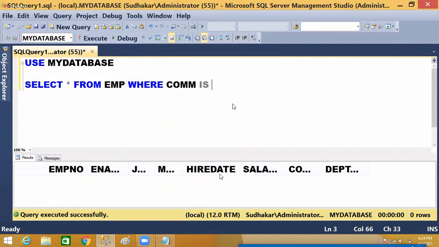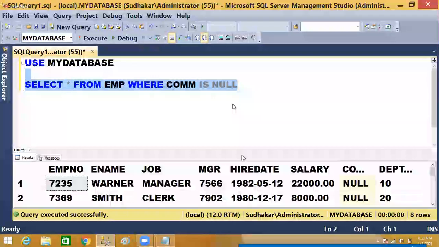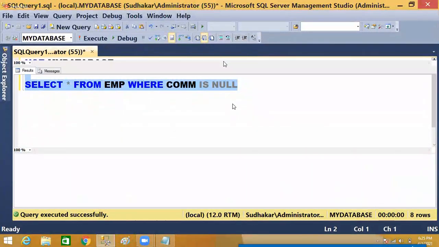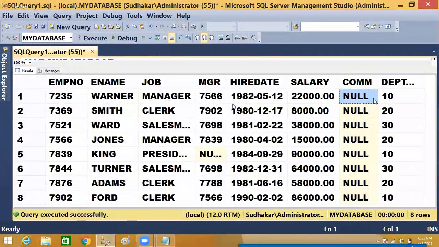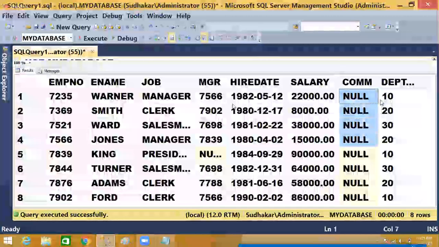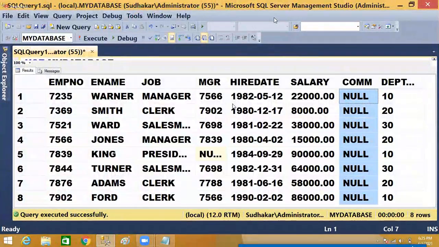That is the reason a special operator was introduced, that is IS. So in place of the equal operator, we should use the IS keyword. When I'm using the IS keyword, it compares empty values in your commission column. And now we can see, guys, all the people whose commission is null are displayed. Can you see? So all are null people displayed. Yes or no, guys? Okay, all are null values displayed now.